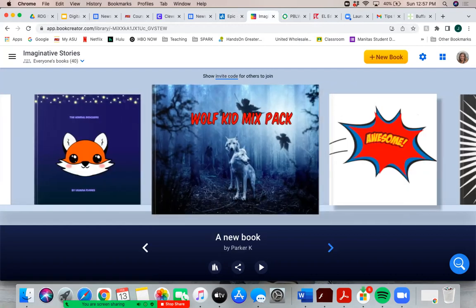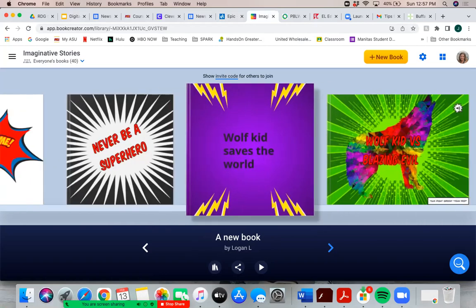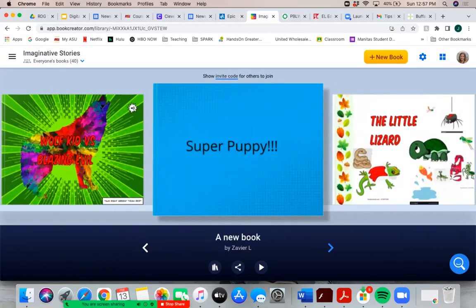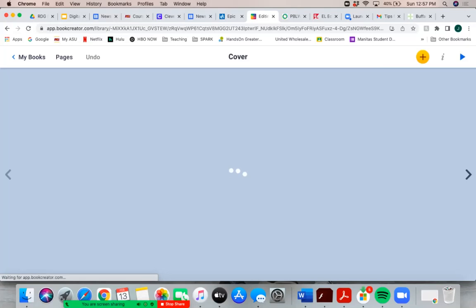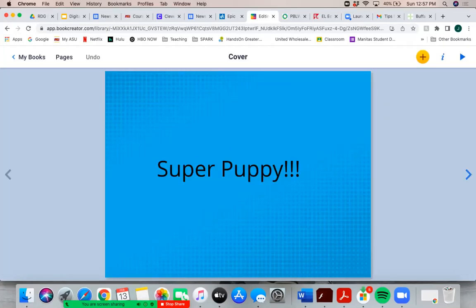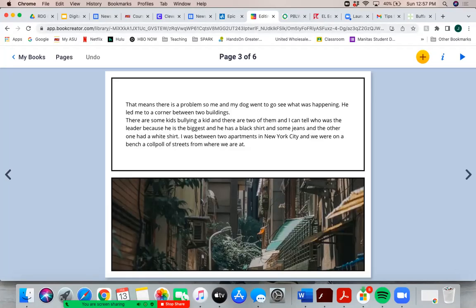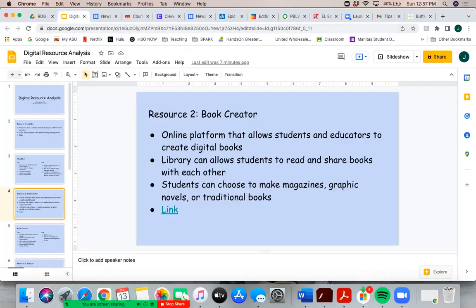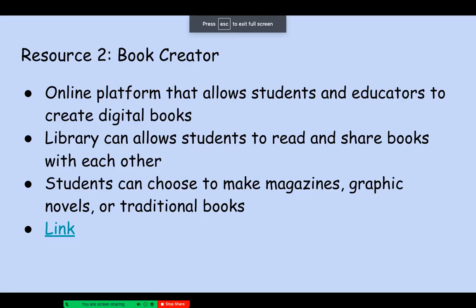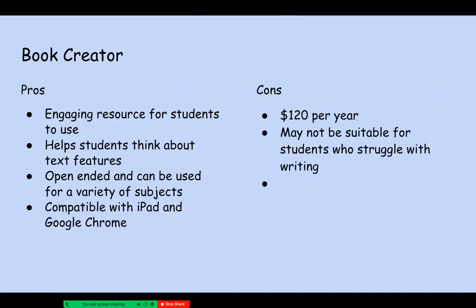They can go in and create a new book. This one, they were doing graphic novels, and this was from the very beginning of the year. Some of them still need a little bit of work, but they would have books like this and they could add pictures. What my class usually does with this is we write our book first and then we copy and paste the text in and add pictures to make sure that the writing aspect is still their number one focus.